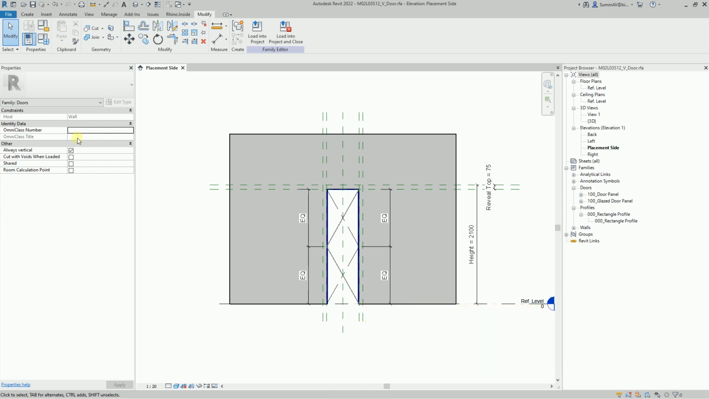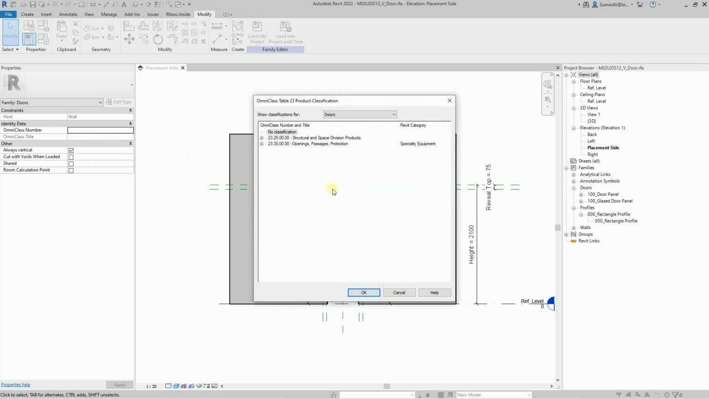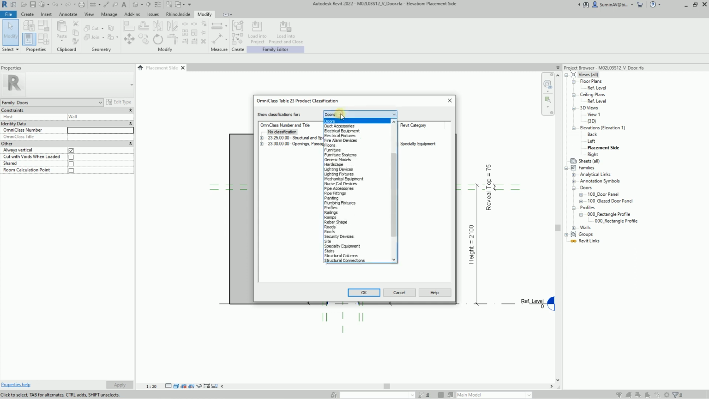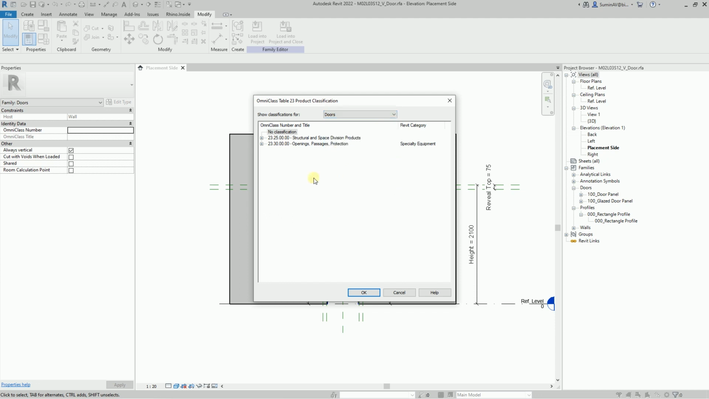They are responsible for the fact that our product belongs to the position in the Omni class classifier. If we click on the Omni class number parameter value column, a button with three dots will appear. By clicking on this button, we will open the classifier page related specifically to the doors. However, we can switch to the other pages as well. We have the opportunity to select a position in the classifier. The selected data will be written into the parameters.